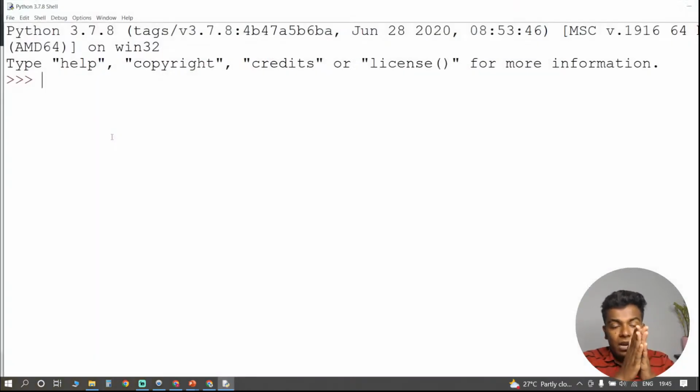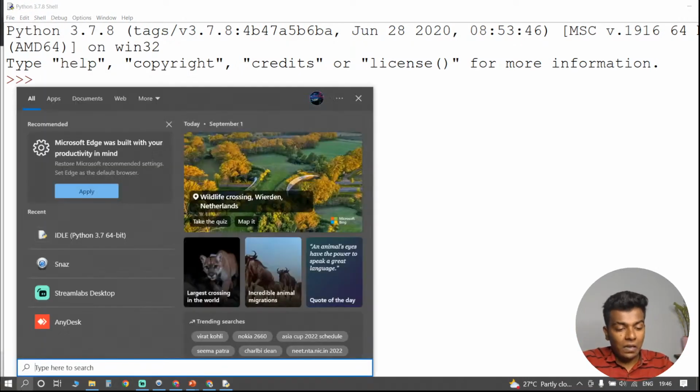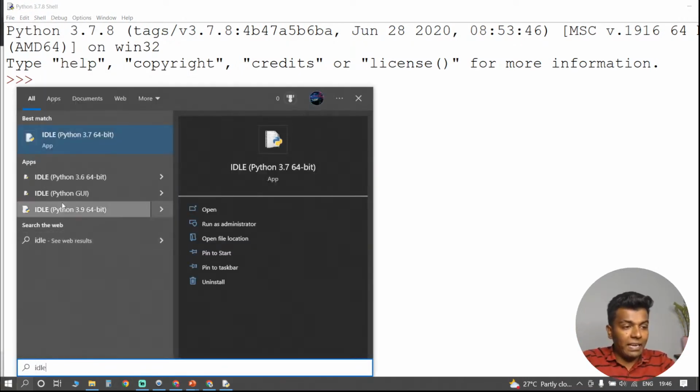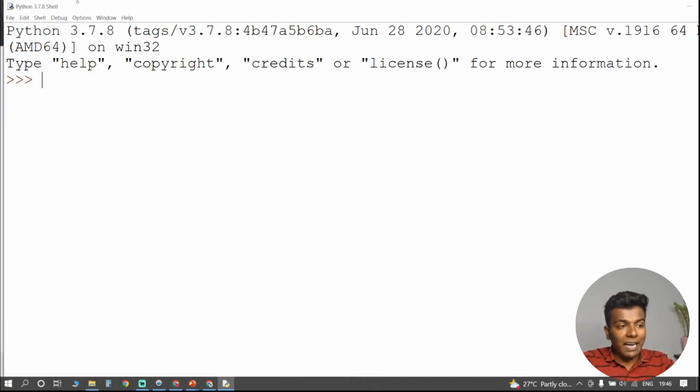Did you get this up to now? If so, just post "I got this, Sanjay" in your live chat. What we did was install IDLE, and if you typed IDLE in the search and clicked it, you should get this IDLE window. This is the shell window.